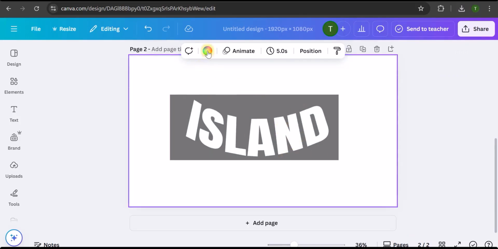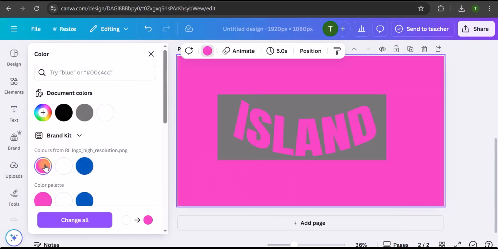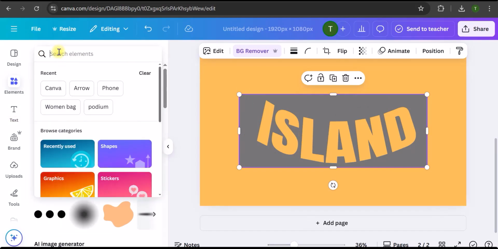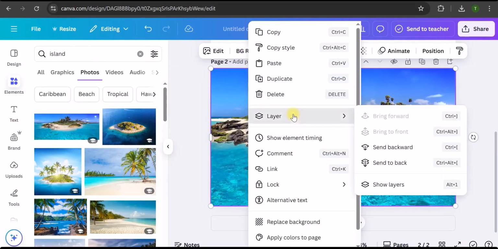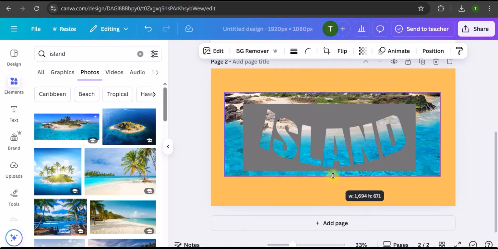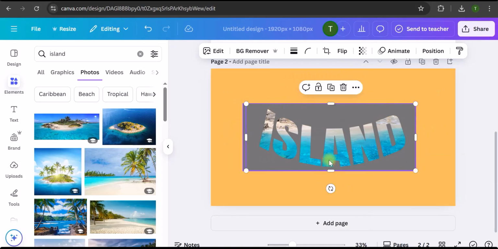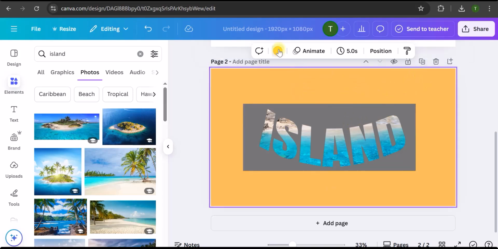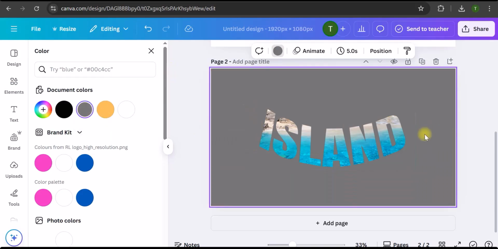Now to really see what you are doing, it's good to change the background color of this page to a different color. Then we'll come now to this element section again and we'll search our island. Then now you add in your island and you send it to back. Then now you are going to crop it very nicely. Like this. Then you change now this background color back to this gray color that we used earlier. This is it here.